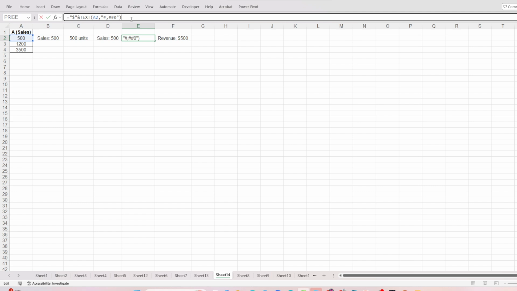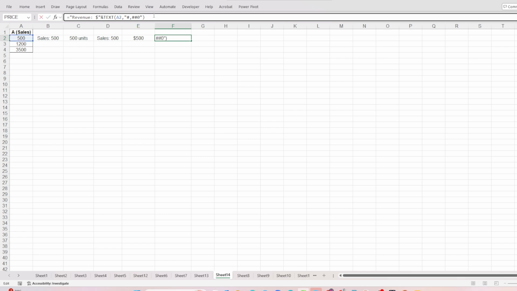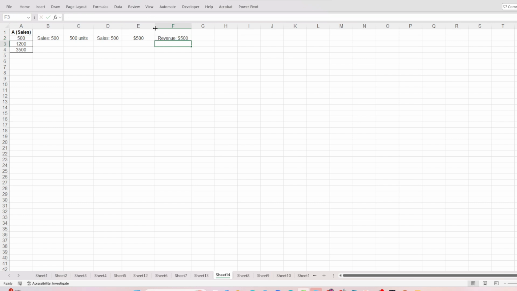For larger numbers, you can expand that same idea. Type "Revenue: $" in quotation marks, then an ampersand, and use TEXT on A2 with the same formatting pattern. If the number is 3,500, the result becomes "Revenue: $3,500." And that's how to add text to numbers in Excel using a few easy formula methods.